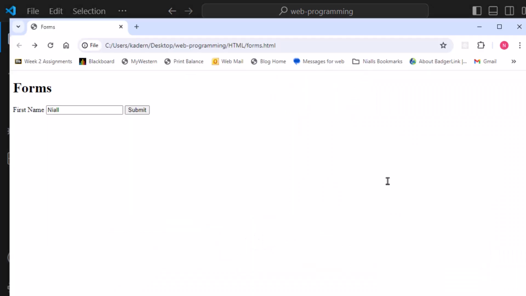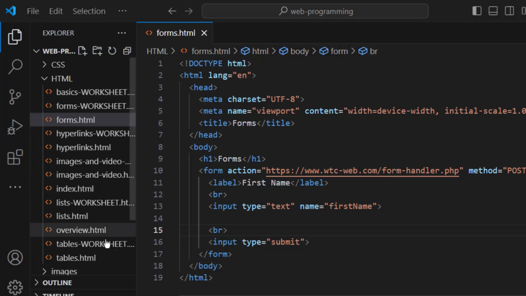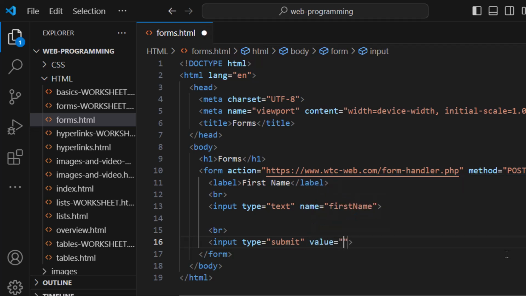Save it, go back to the browser, hit refresh, and we want our form to stack vertically like this, just to keep it nice and easy to read here. Okay, let's see. I'm going to add a value attribute here to our submit button. So let's add an attribute. The name is value, and we want to set the value of that value attribute to save, like that.